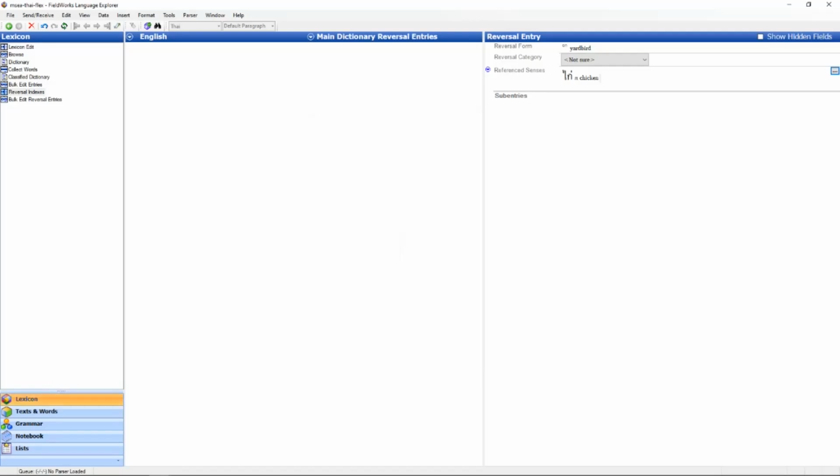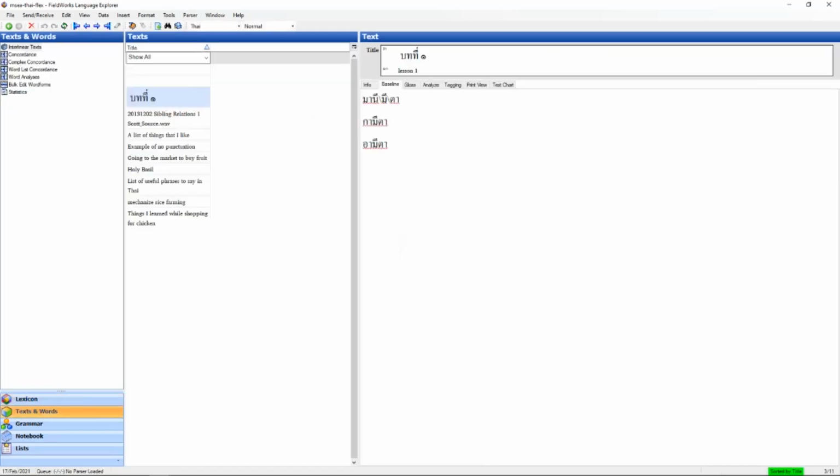So the next thing is texts and words. The idea with texts and words is if you're wanting to do discourse analysis, you're wanting to find out how a language is used. It's one thing to have individual words in isolation, but how are they used together? There are a couple of things you can do with it. You can use the text and words as a source for words.